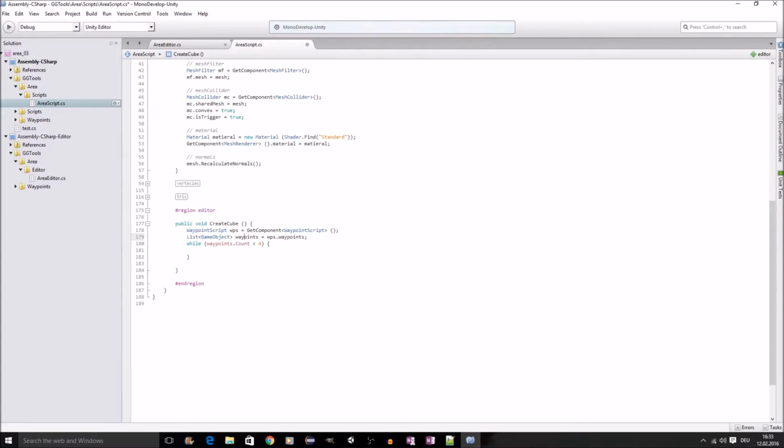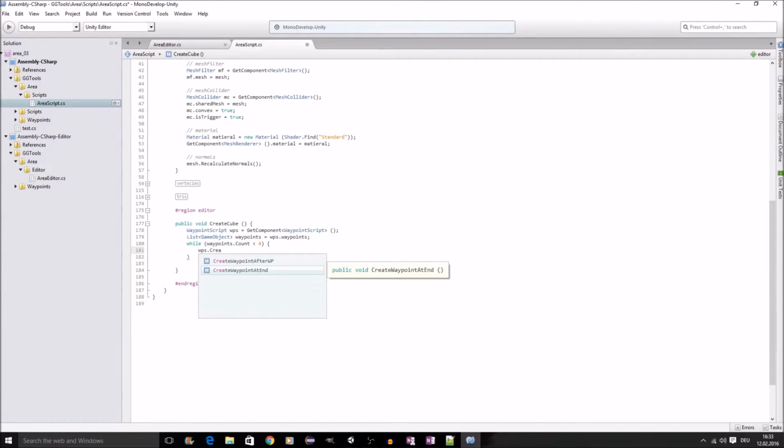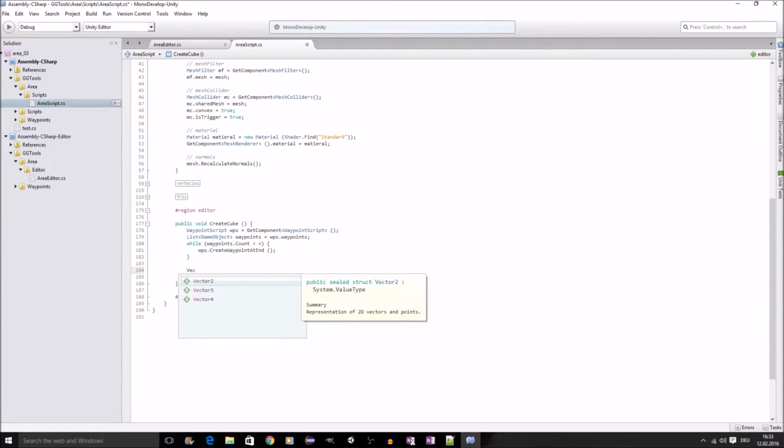Waypoints. Okay, that explains a lot. We don't have waypoints. So yeah, it wouldn't matter. I could also use the index, but this is the easiest way to just create 4 waypoints. And now we need to adjust the positions.